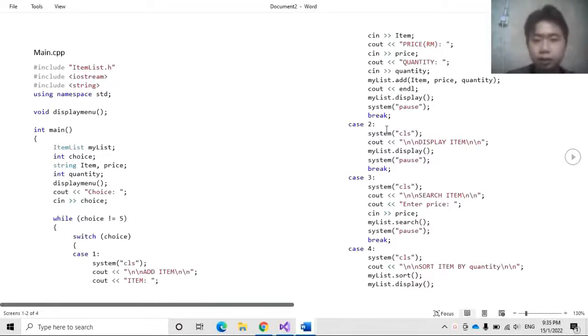For choice case number 2, this program can display the items that you have added in case 1. For case number 3, this program lets you search the item that you entered in case 1. For choice case 4, it will sort the items that you added by quantity.